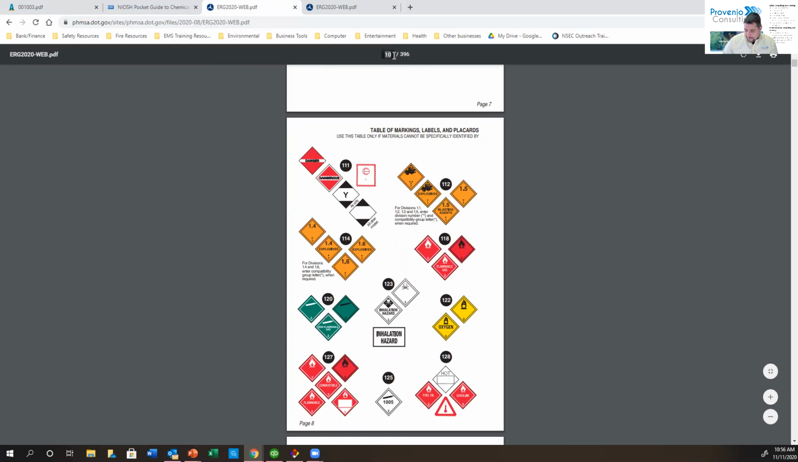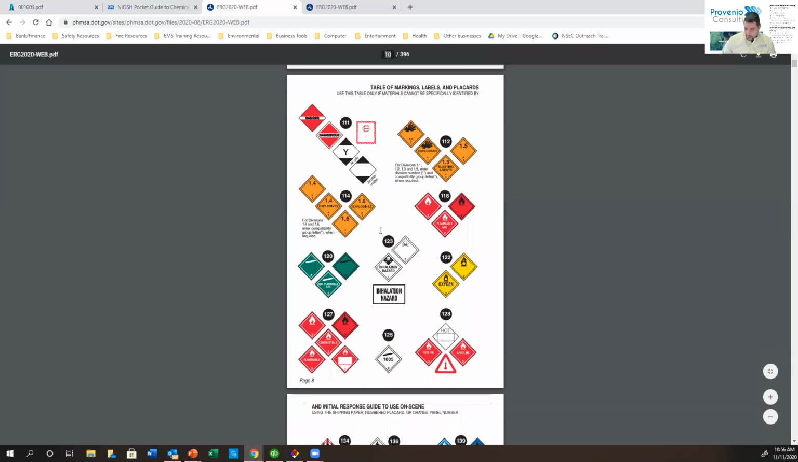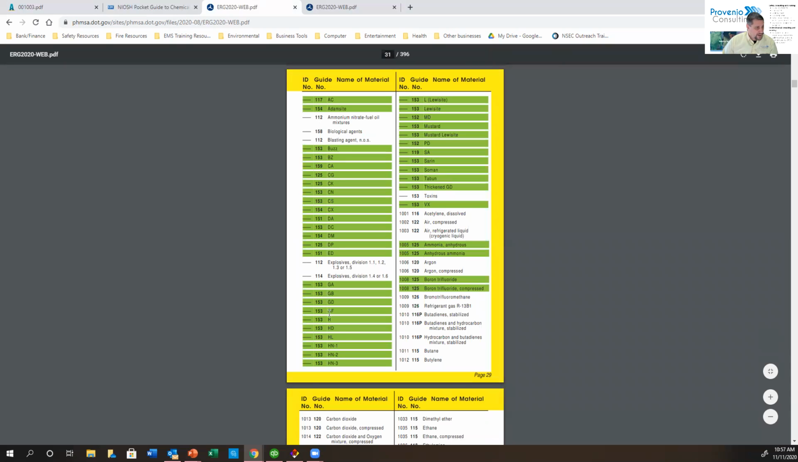If I'm going through the guidebook, and I'm just going to use the one on the computer here to make it easier to show, let's say I know the DOT number, which is going to be on the side of a semi, for example. If a semi or a train were to derail or flip, the DOT number is what I would see outside. So that would be on page 31, and I see that 1005. That's anhydrous ammonia. That tells me what's in that rail car.